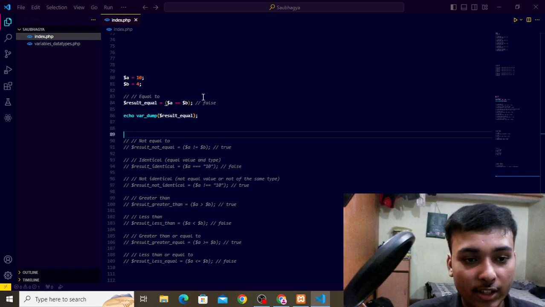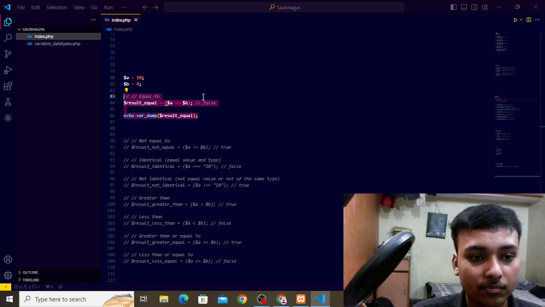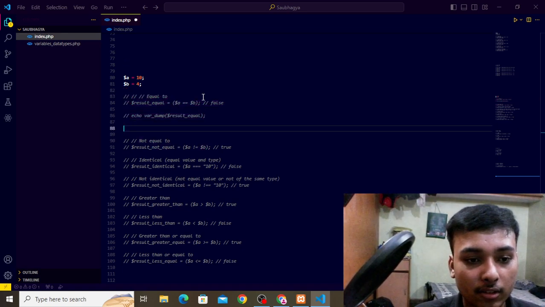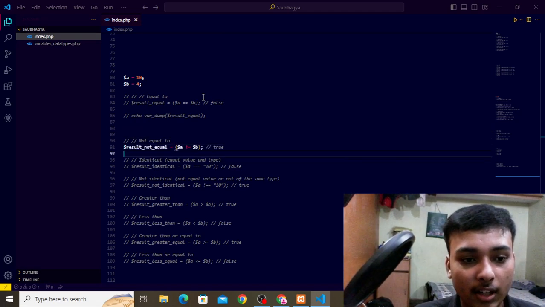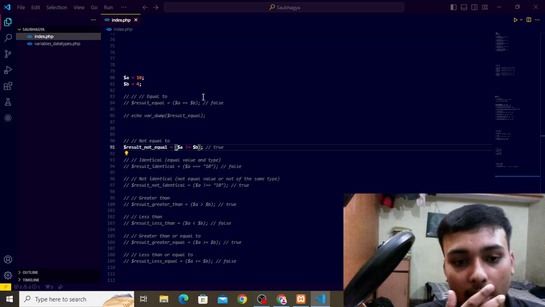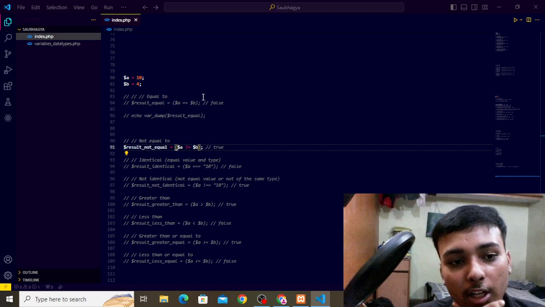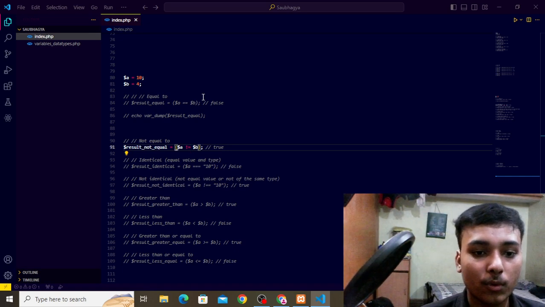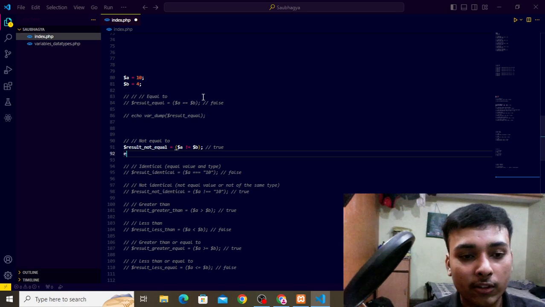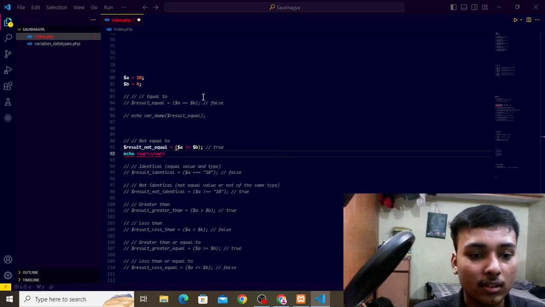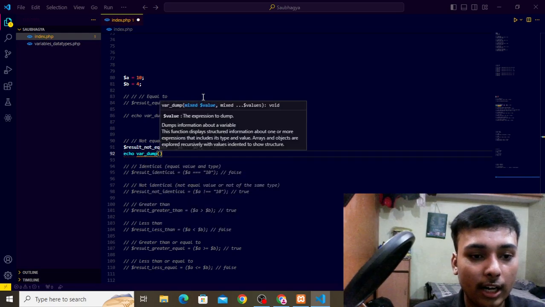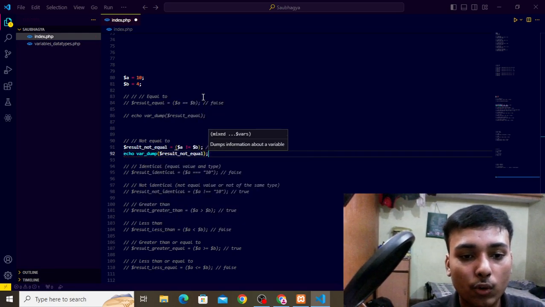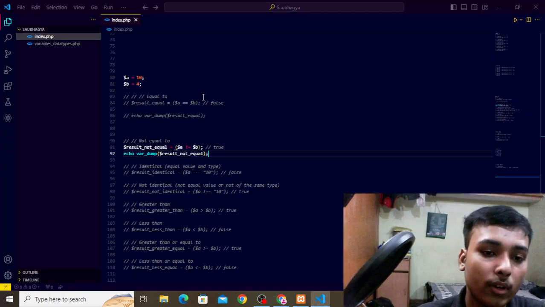Now let's understand a different thing, which is not equals to. Let's comment it, and here we'll uncomment this, and it is saying result not equals to a is not equals to b. So can you tell me, is a not equals to b? I mean, is 10 not equals to 4? Yes, 10 is not equals to 4. So we will get true, and for that we will echo var dump, and we will write result not equals to, and we will get true. Obviously it is true, and we are getting true.